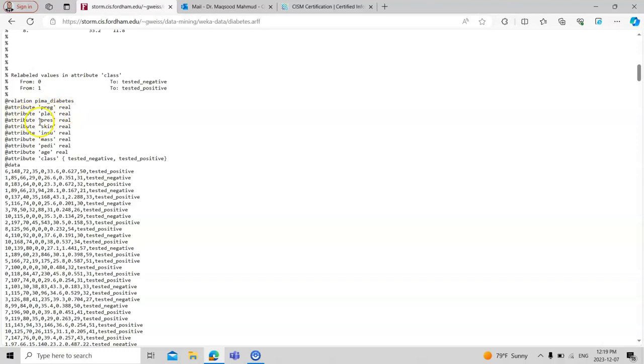This is PREG, which is real. Then we have plus, then we have press. We have skin, we have insulin, we have mass, we have pedi, and these all are real. And the classification is either the patient has a negative diabetes, or he has a positive diabetes, right?